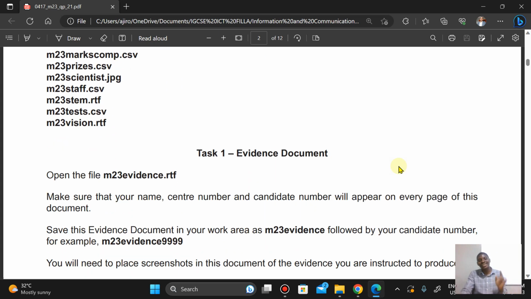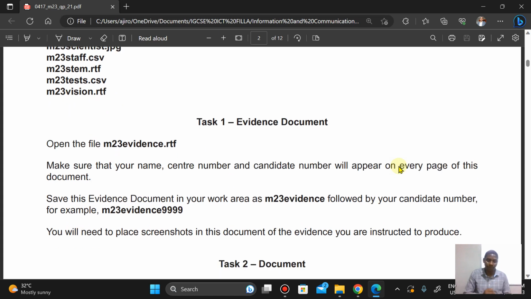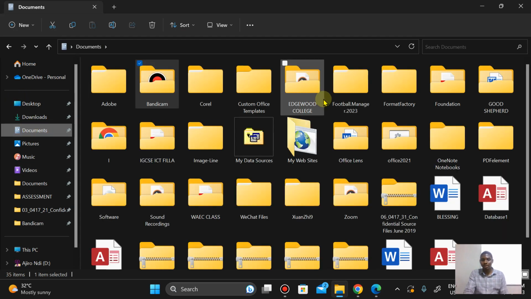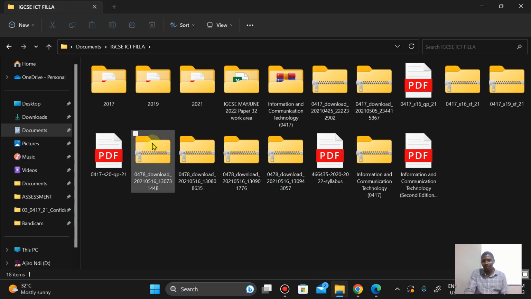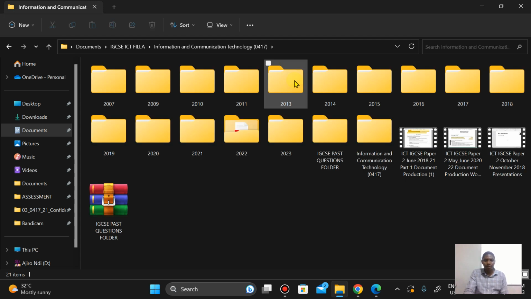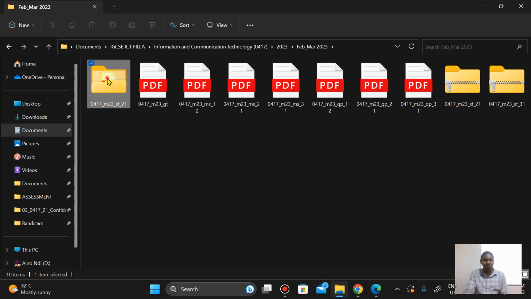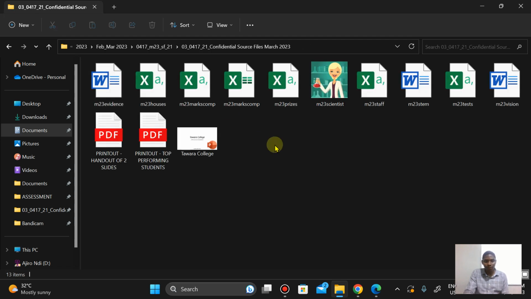And the first task is the evidence document. So let's begin by creating the evidence document. It says open the file M23 evidence.rtf. So let's open it real quick. I'm looking for it in my folders. So many folders, right? Okay, M23 evidence, I have it right here.